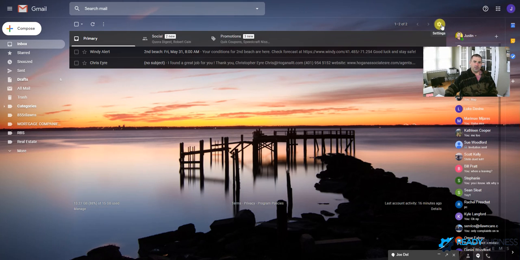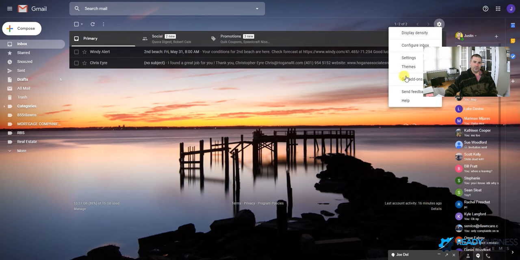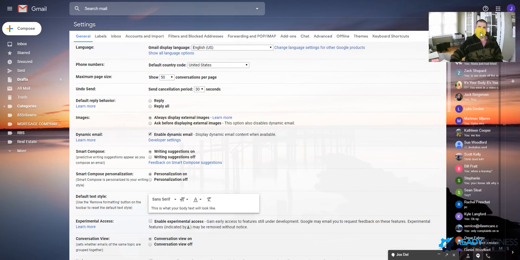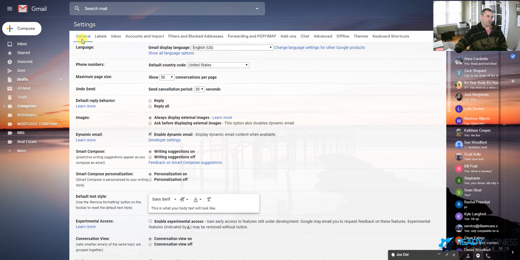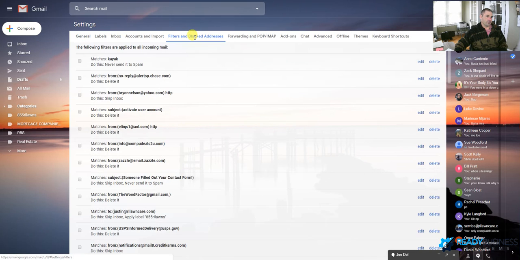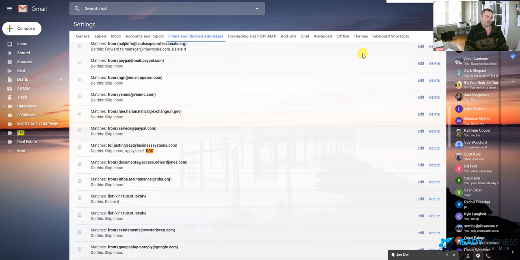Right here in these settings, go to settings and filters right here. And these filters you can set up for any sort of email. What I've done is whenever I have spam and stuff like that, I just have it delete it. So whenever you get that junk mail in your inbox you don't want, you can delete them. I also have things for these labels.